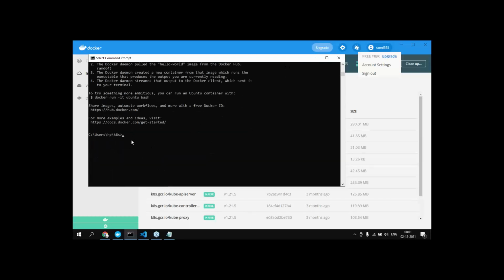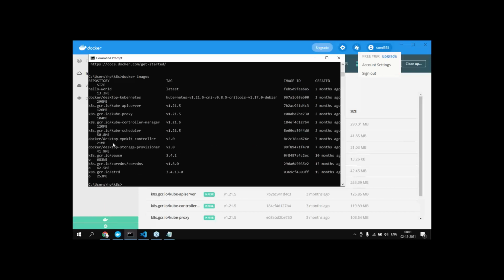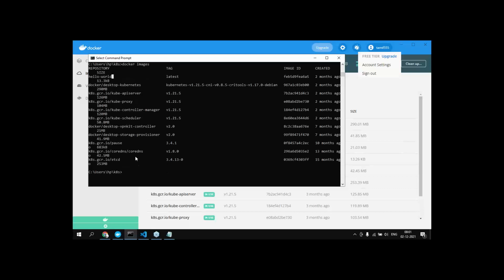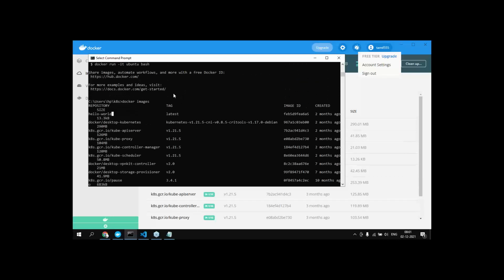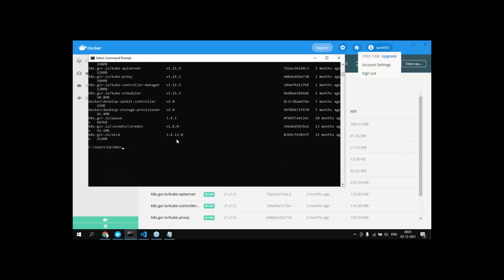For example, now I'm running the images command. Here you can see the hello world image. Because you just pulled it for running the previous container. And also you can say docker containers. By using this command, you can see what containers are currently running.